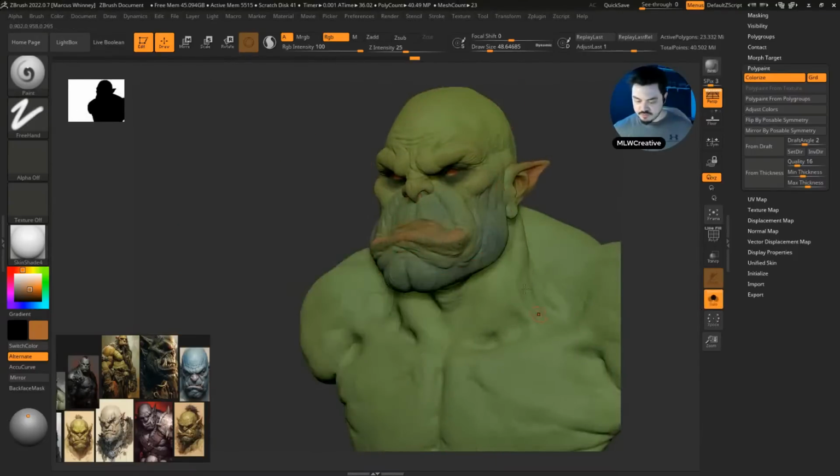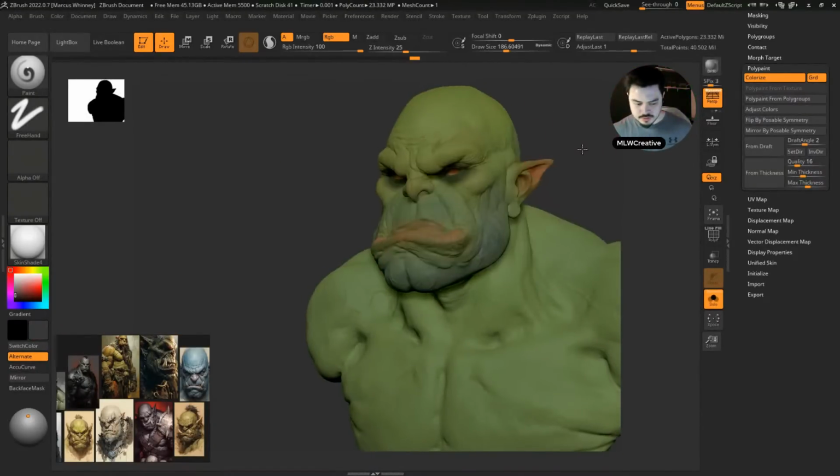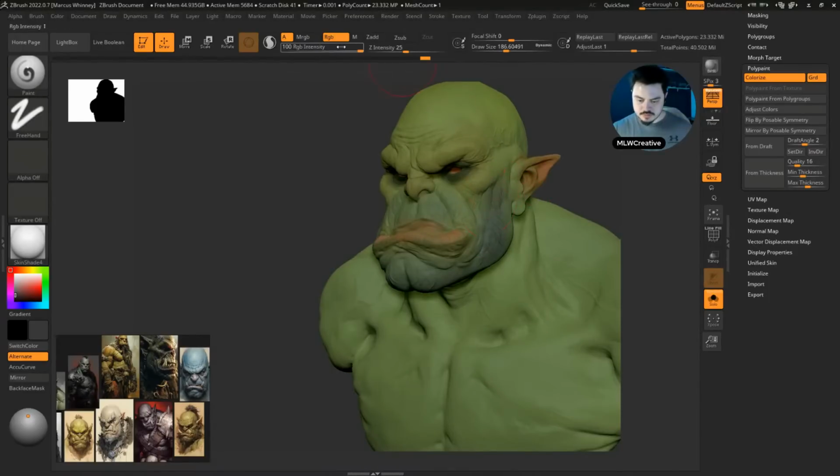This blue that I have on him is a bit too blue. I think what I want to do is make it more gray. So I'm just going to paint that in, making sure symmetry's on.